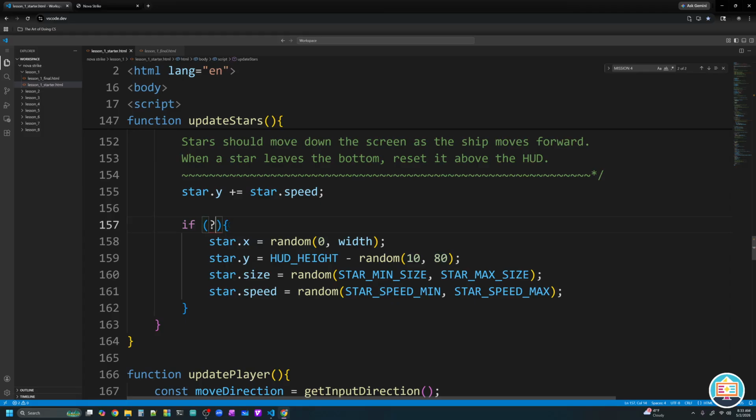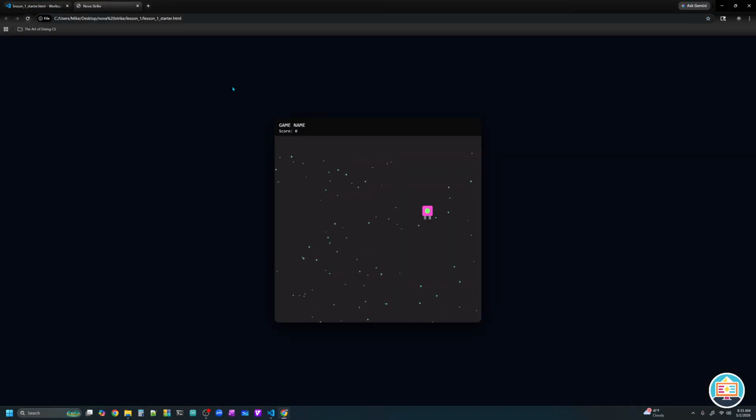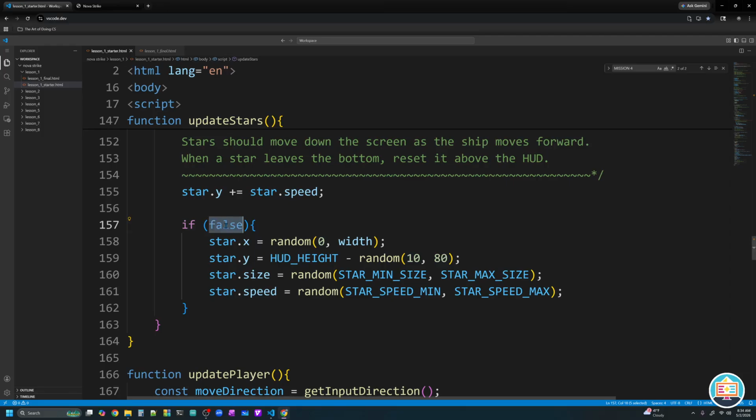So we've got to ask a real question. When do we want to reposition the star? Well, we want to reposition the star once the star goes off the screen down here. So how do we verify that? Well, we're going to target that star's y property. It's getting bigger and bigger. And once it's bigger than the height of our canvas, it's time to reposition it.